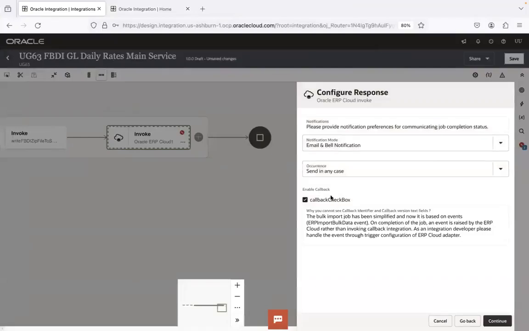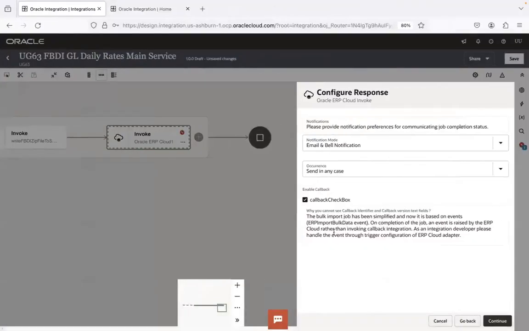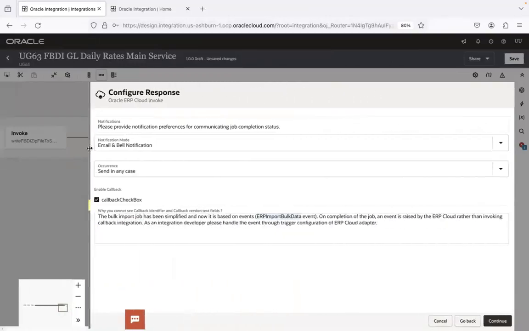And the moment you enable a callback, what do you see, guys? You see an option, you see a paragraph that explains how callback works. So bulk import job has been simplified and it is based on business events now. So what ERP Cloud is going to do, guys, it is going to raise that ERP import bulk data business event now. So it used to work in a different fashion earlier, guys.